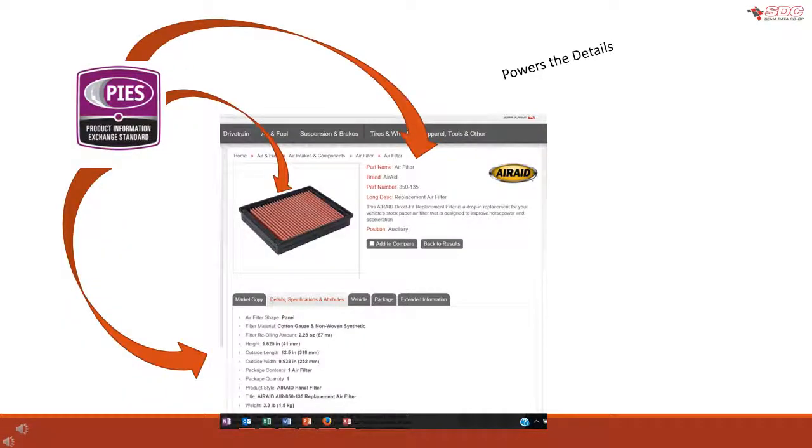PIES is the powerful data standard that's now widely accepted and used in the automotive aftermarket today. It conveys important product details about the part, and it organizes it so that it can be communicated electronically. PIES is important to resellers because it helps them with selling and marketing products correctly. The PIES standard has over 300 elements that can be selected from to convey proper messaging about your product.